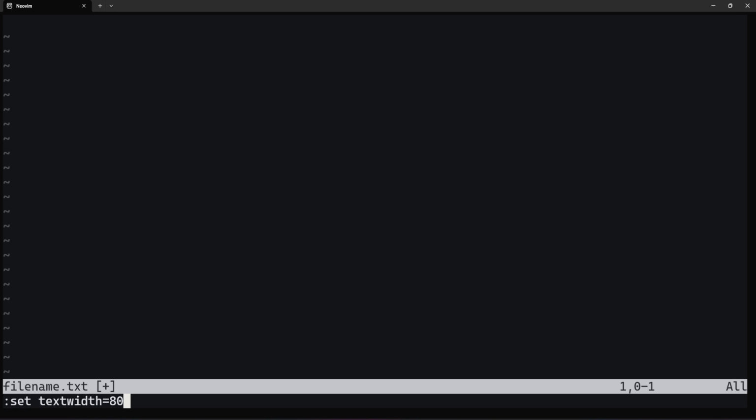Then we also have some recommended configuration for Lua. In our Lua file we can add something like this, just to show you. We have vim.opt.wrap equal to true, which enables wrapping. Then we have vim.opt.